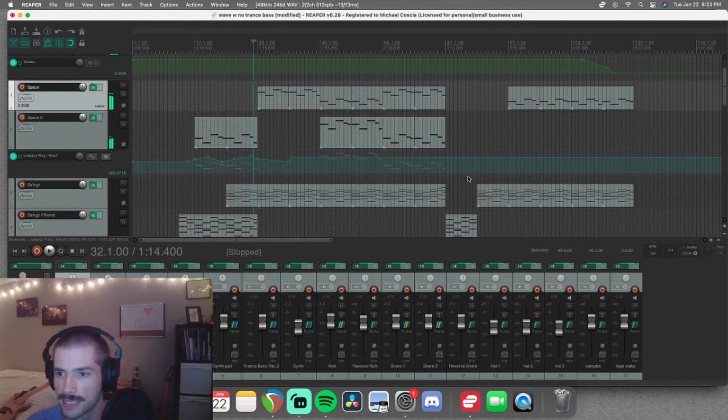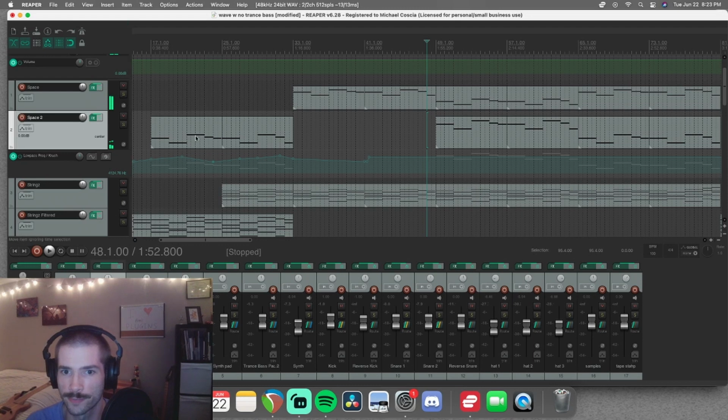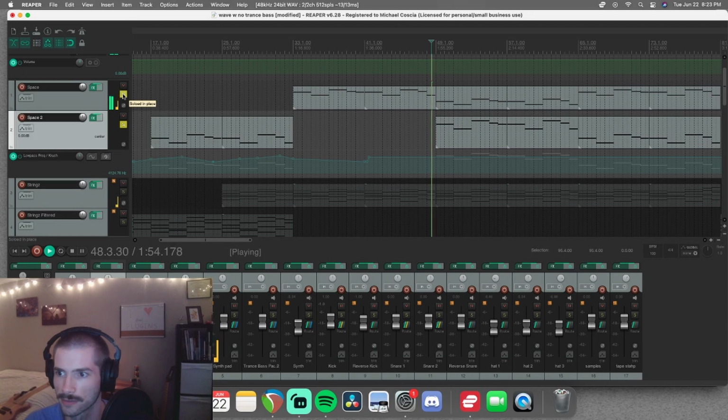So you can kind of get the sense there. And then I have this other space track where it's a similar type of thing, but it's in a different octave and the delay is set to a different rhythm, so they kind of bounce off of each other. So this is what that sounds like.